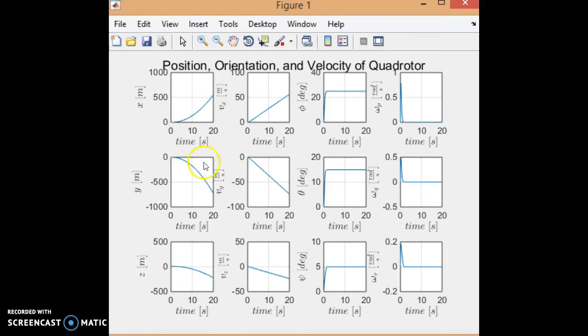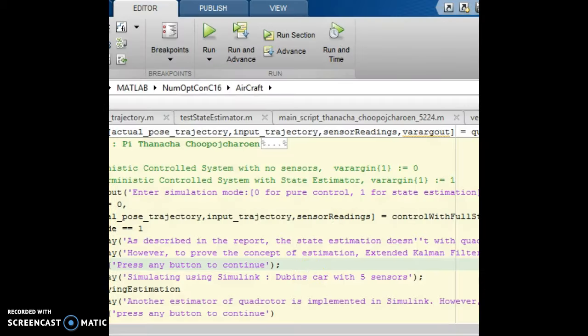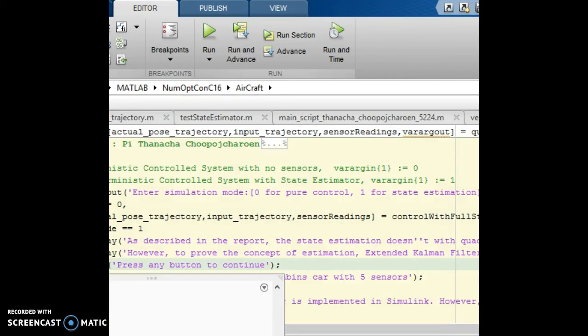Of course, the position will go everywhere. I mean, I don't know where it went, but it's supposed to do that, right? Because this is pure attitude control. We do not control any position. Okay, so let me run the second one.